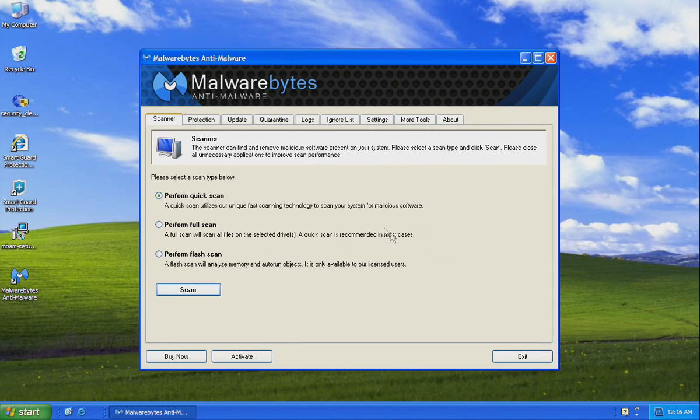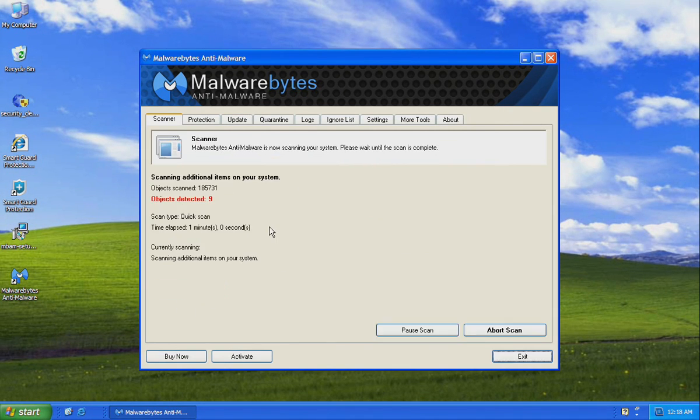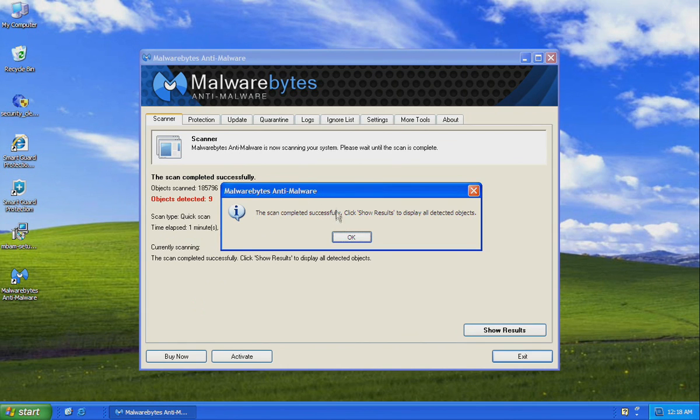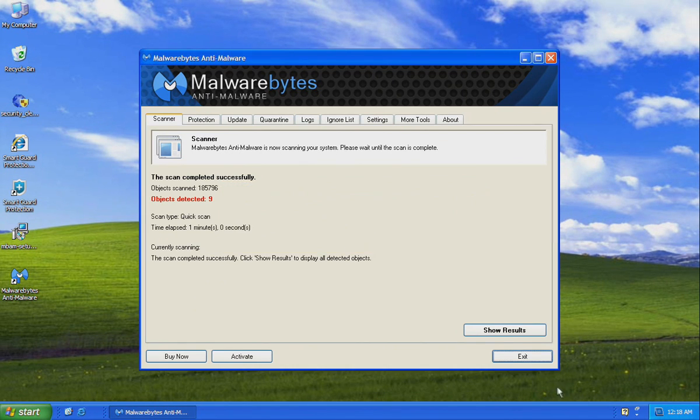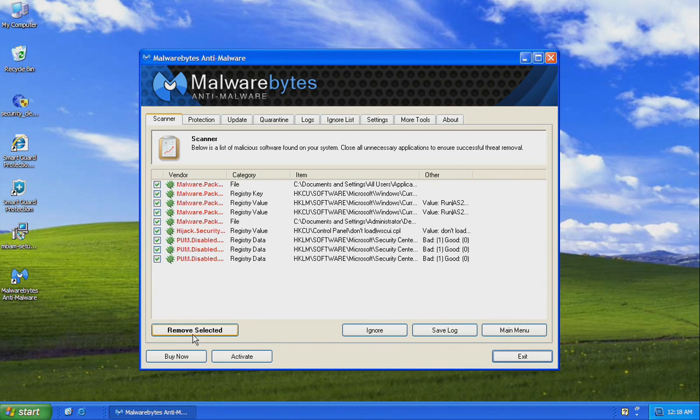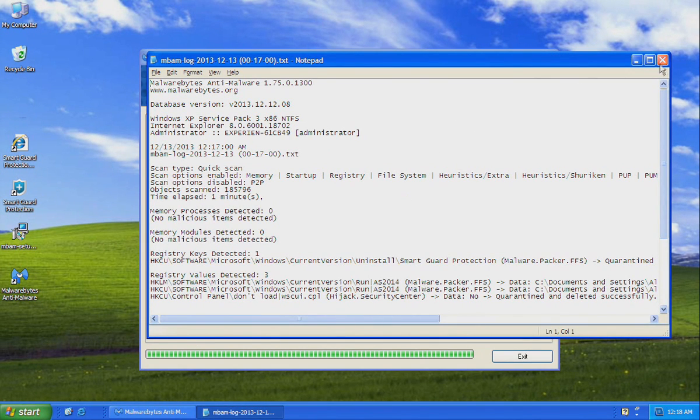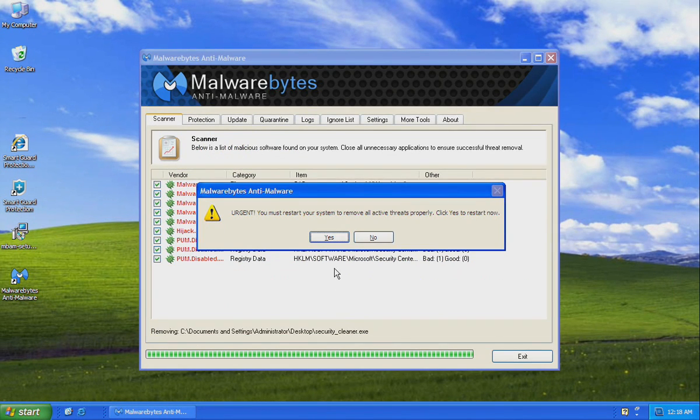So Malwarebytes is done updating. Go ahead and just run a quick scan. Malwarebytes has completed its scan. We'll go ahead and click OK, show results, and remove selected. Go ahead and close that. And it will ask you to reboot. You'll click yes at this point. And that will wrap it up for Smart Guard Protection.